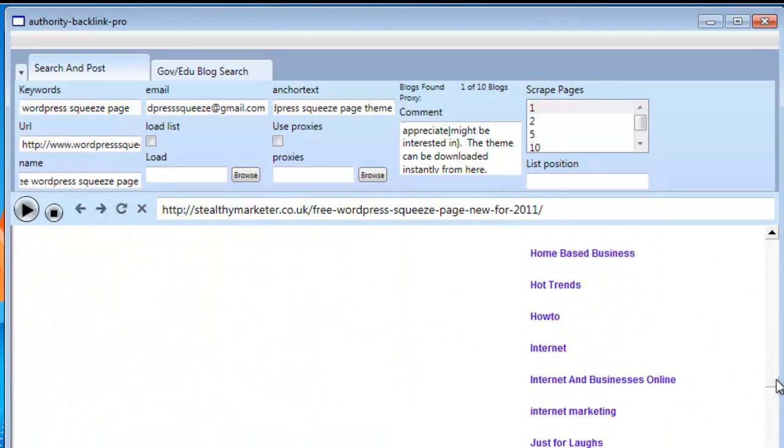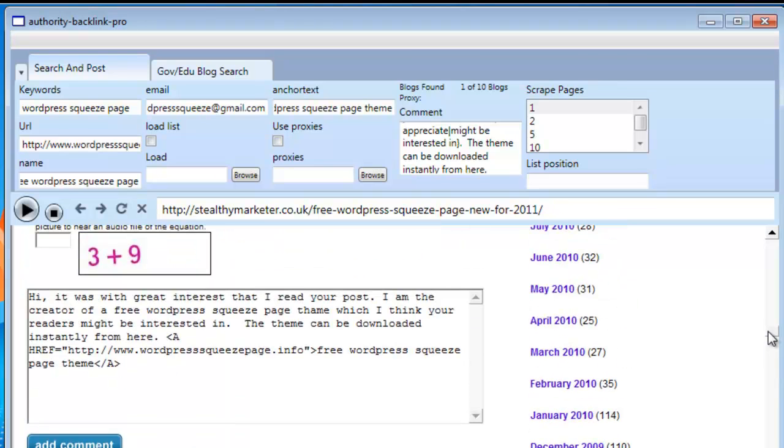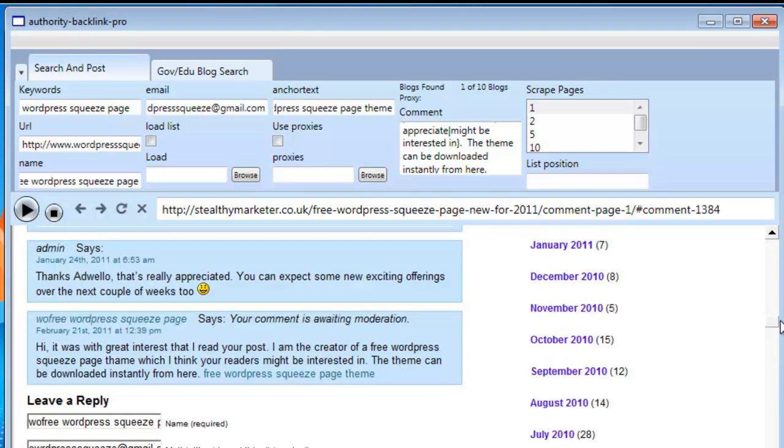Okay. So let's say I'm happy with that. I enter the captcha here and then click Add Comment. And it tells us that our comment is awaiting moderation. Once our comment's been posted, simply click play and it will move on to the next blog.